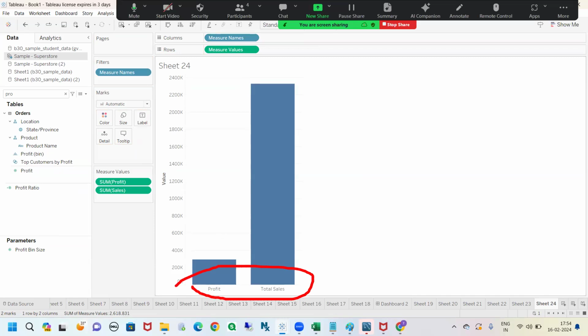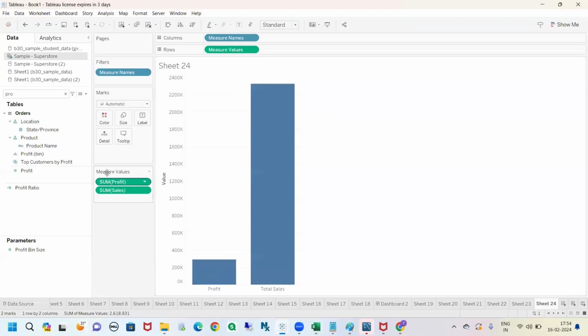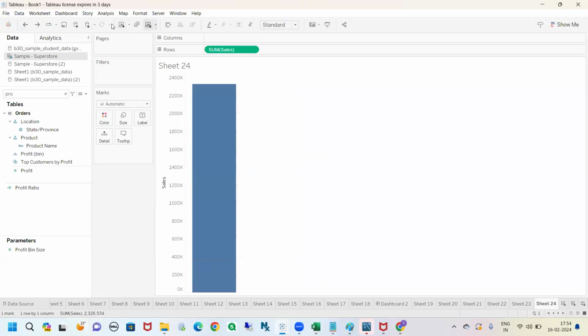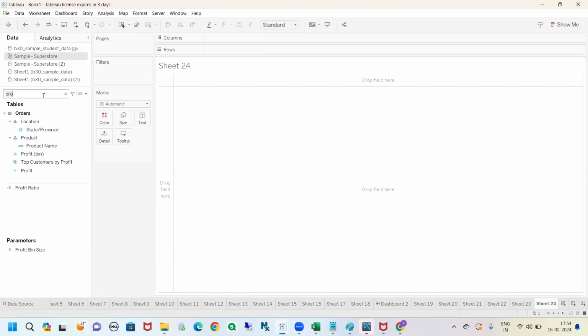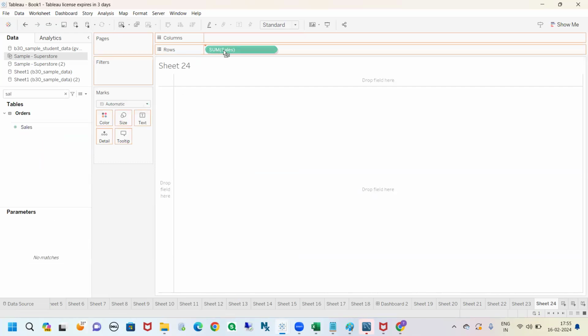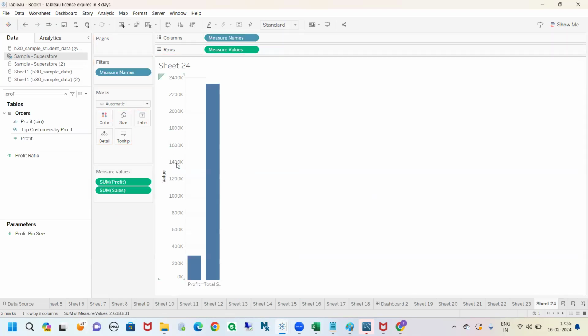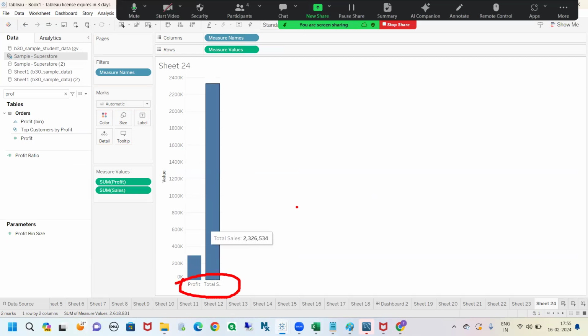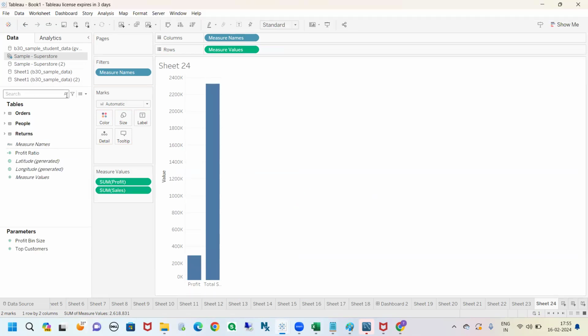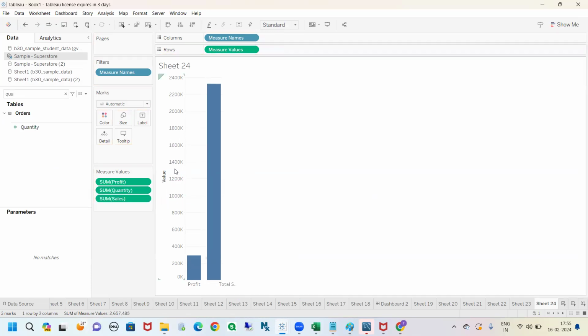So if you want to create a side by side bar chart with two or more measures, what you can simply do is first bring one measure into the row shelf and bring the other measure, profit, into the sales axis. Just drag into the sales axis. Now you can see profit and sales are side by side. Now if you want to bring in quantity, you can simply bring the quantity into this axis again.